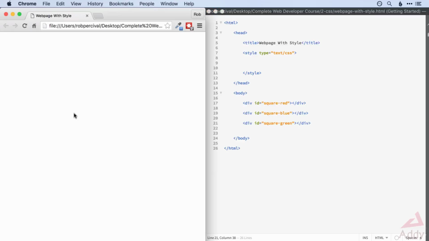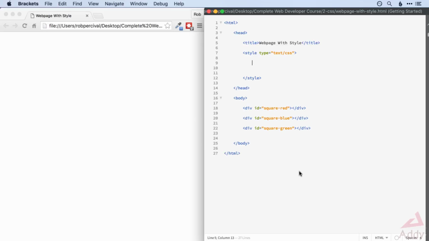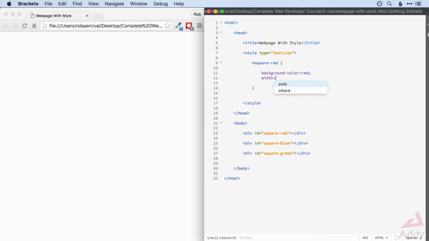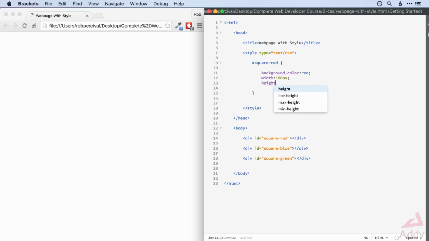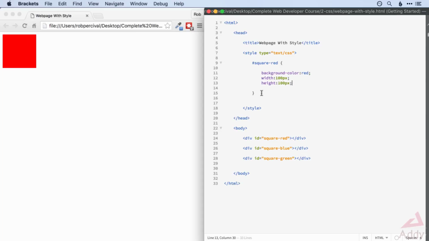Okay, so obviously if we look at that, there's nothing there because there's no content. But we can add some styling to our divs, which will make them appear. So let's start with square dash red. So the main thing we'll need here is a background color of red. But we'll also need a width of 100 pixels and a height of 100 pixels. There we go. Wonderful. There's our red square.